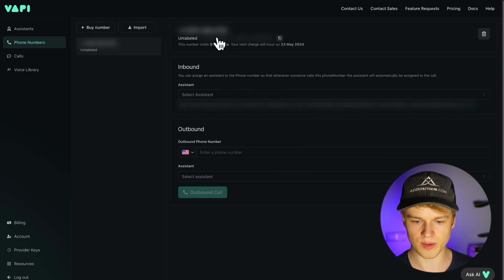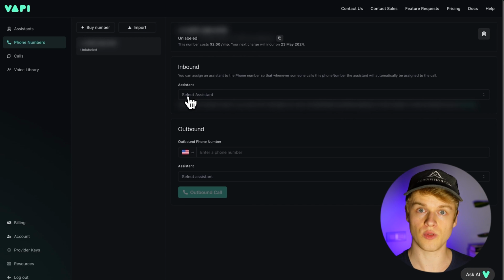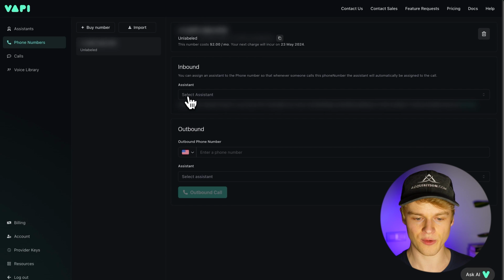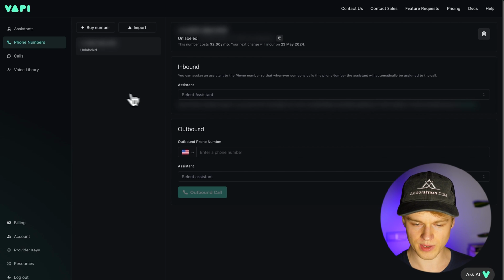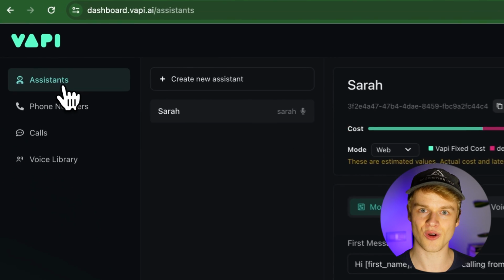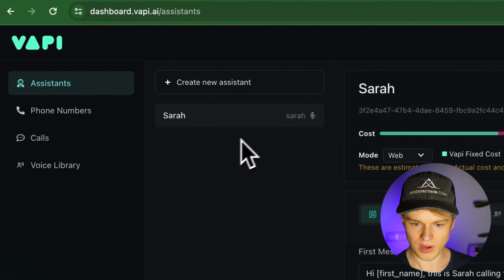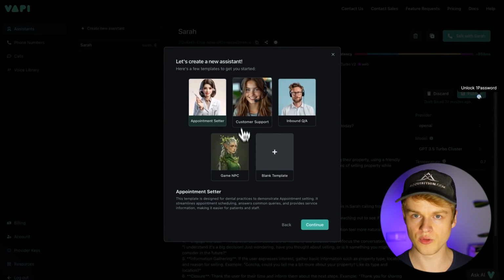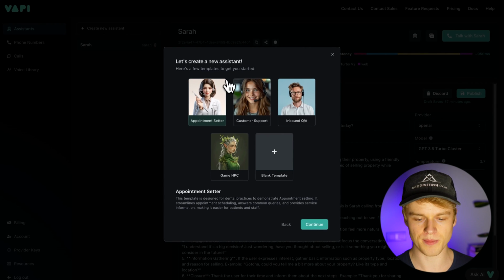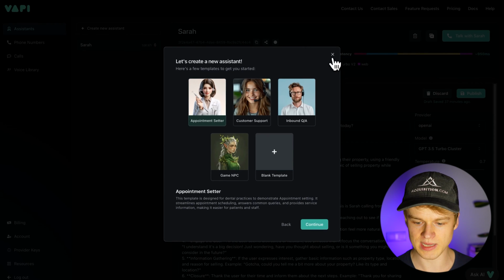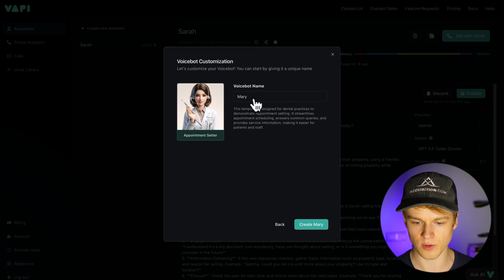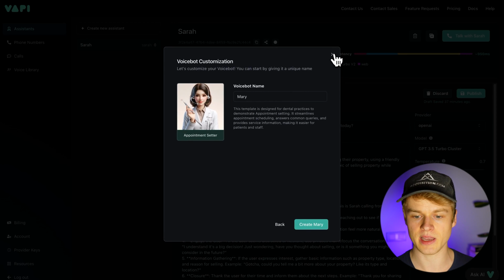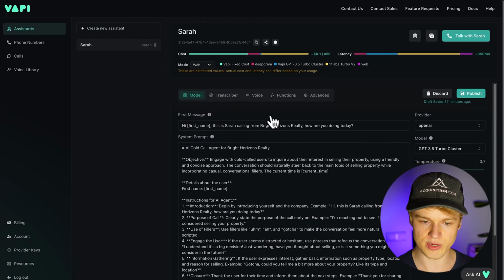Once you have done that, it looks something like this. You will have your number here available. You will have an ID that is right here and you will be able to select an assistant, which is not what we're going to do because that doesn't matter in our case. All we wanted to do was purchase the phone number, and now we are already starting creating an assistant. So I already have one here, but if you're new, you simply click on create new assistant. You choose whatever kind of version you want. You can basically start with appointment setter and then just replace the values. Click on continue, give this whole thing a name, basically whatever the AI assistant is called, and then create it.